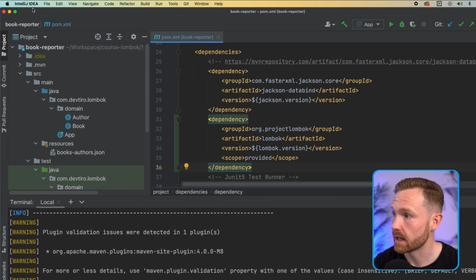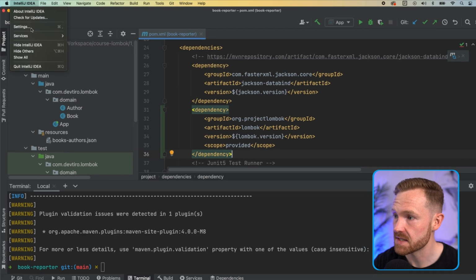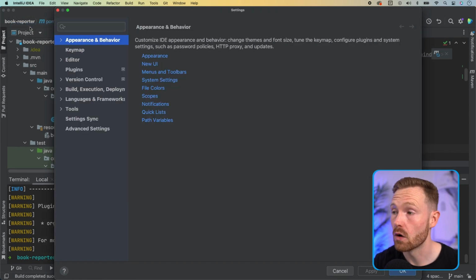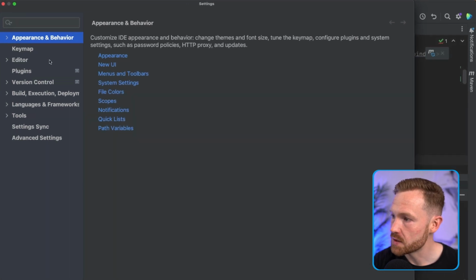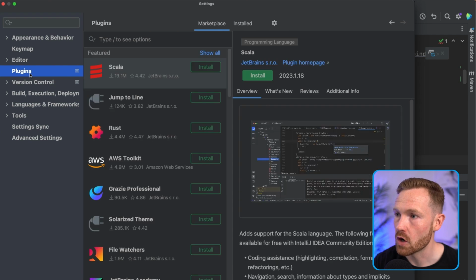So let's make sure that IntelliJ has the Lombok plugin installed. We'll go to the settings by clicking on IntelliJ up here and then clicking on settings. I'm obviously on a Mac. If you're on Windows or Linux, you would have to go to the various place where the settings live for IntelliJ. And we'll want to go down to the plugins menu here. Now we've got two little tabs. We've got one for Marketplace, one for Installed.